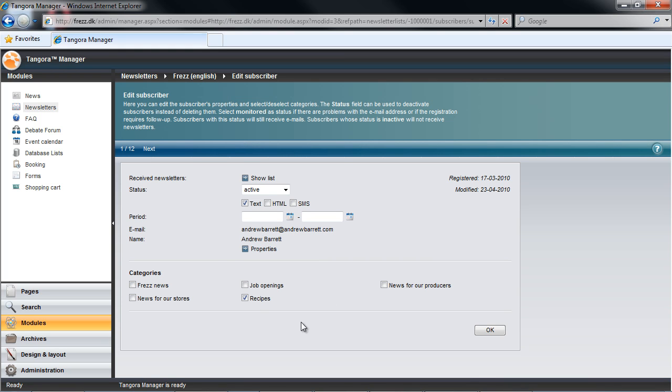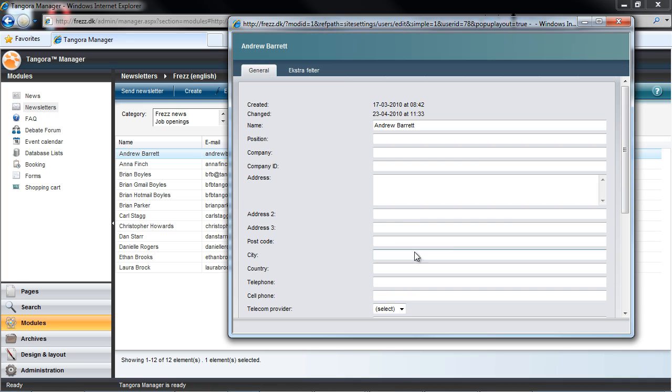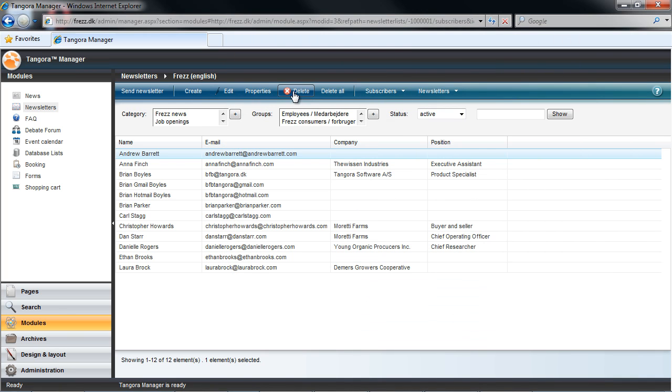The Edit option is information about how they're going to receive newsletters, and the Properties button will bring up the personal information. There's also a Delete button here, and a Delete All button, but after testing stages, these features probably won't be frequently used because each subscriber has a status which can prevent them from receiving unwanted newsletters.